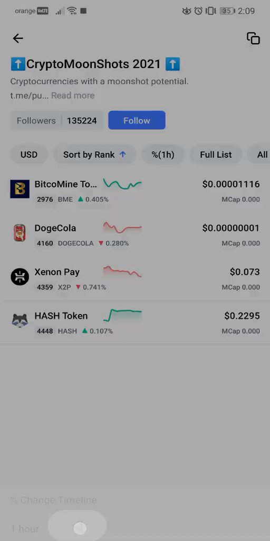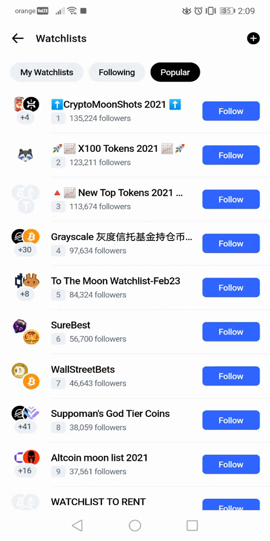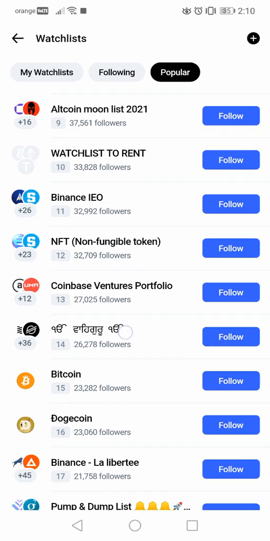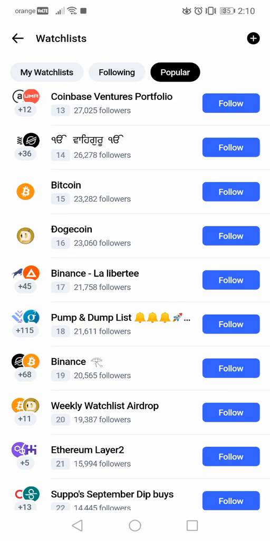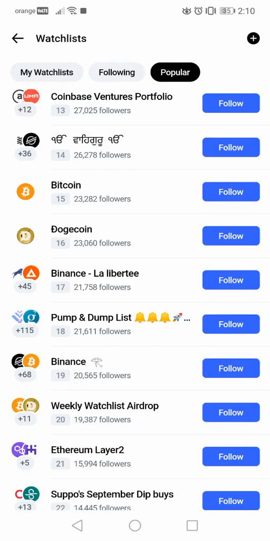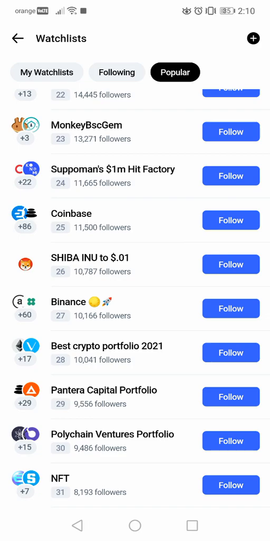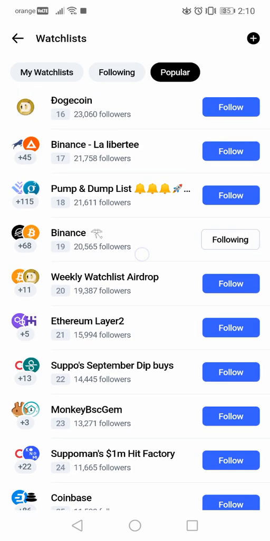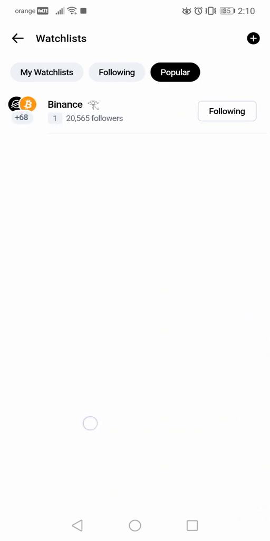So these guys are looking to shoot for the moon. And here there are a lot of different kinds: Wall Street Bets, Binance, IEO, Dogecoin, Bitcoin. So yeah, this watch list contains only one token, which is Dogecoin.